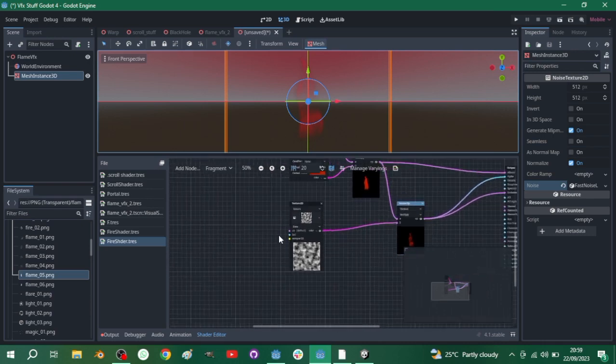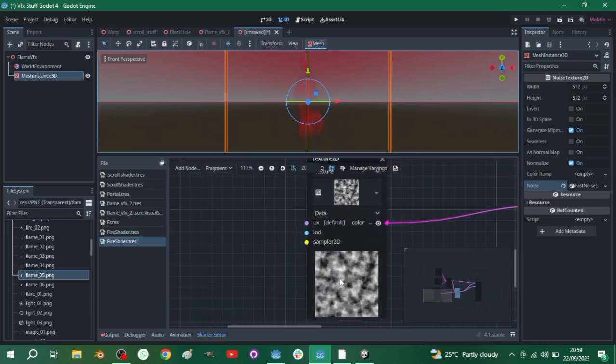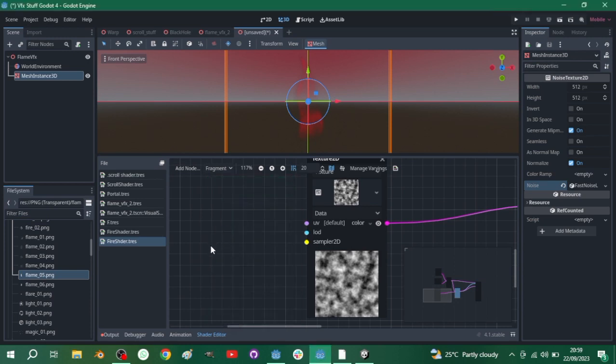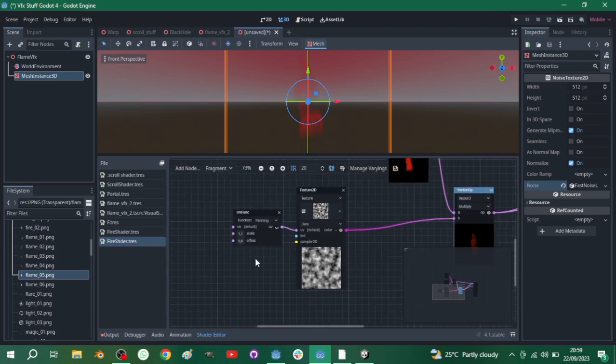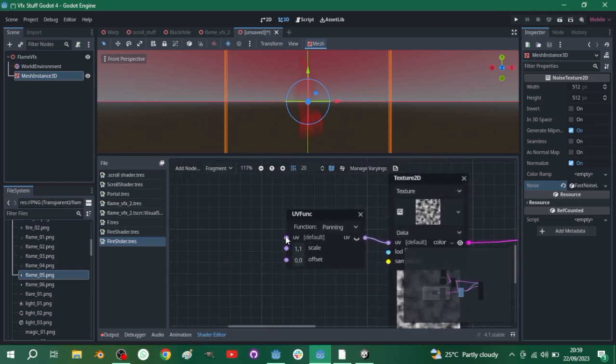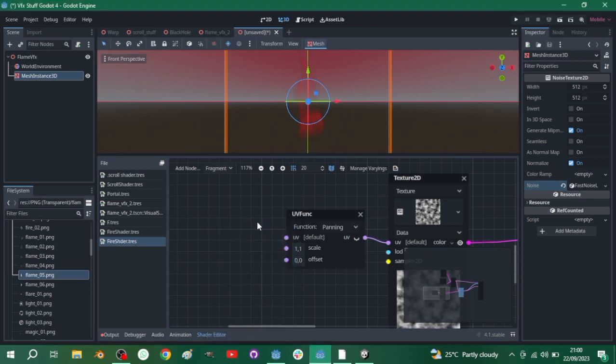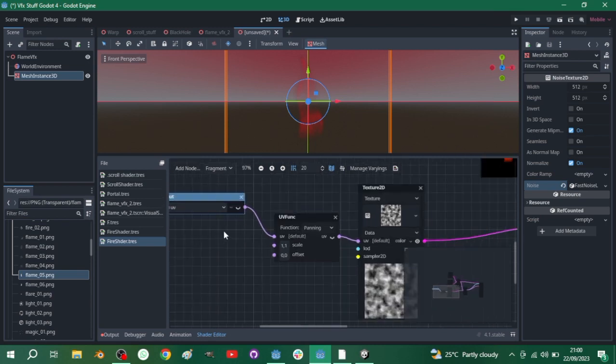So to move or animate this noise texture, we are going to use the UV and the time node. So drag that out, and we're going to use a UV function. A UV function will let us control its scale and offset. And right in the UV, you click there and add the UV, because without the UV, we can't do anything. So we drag that out.